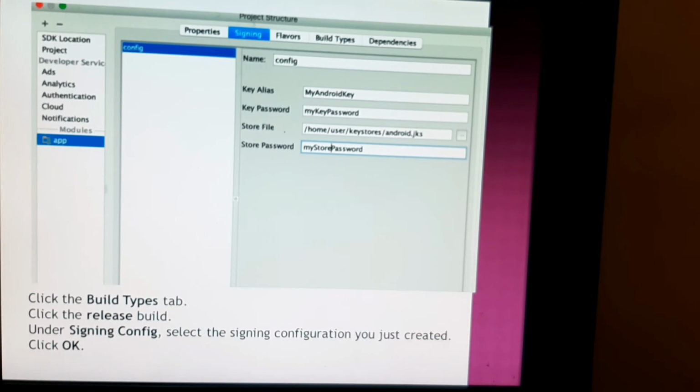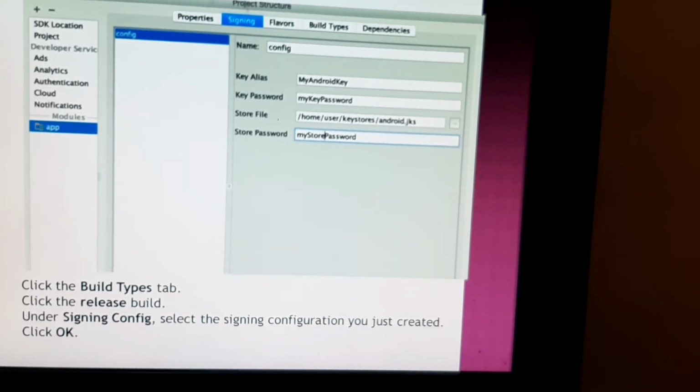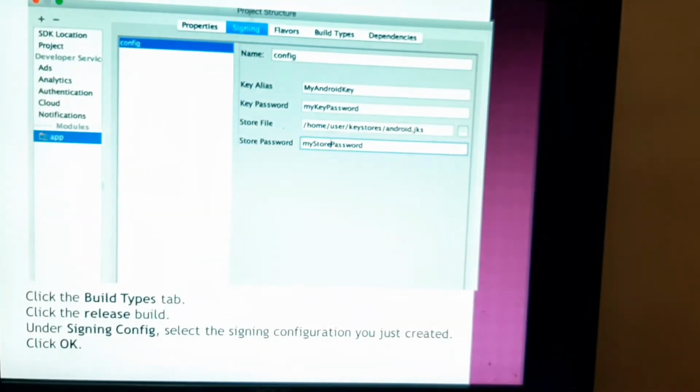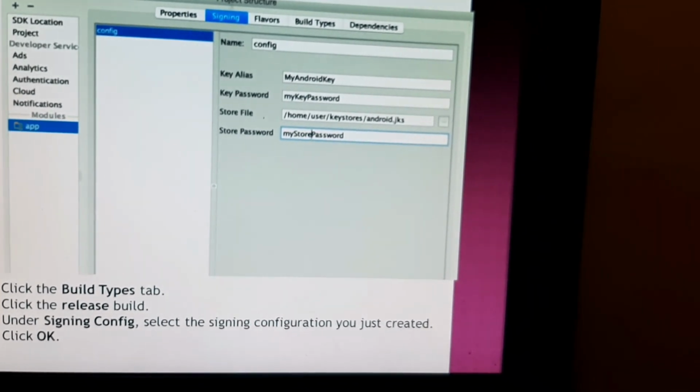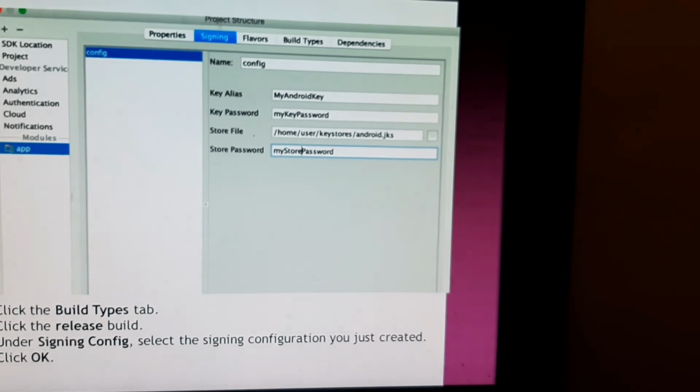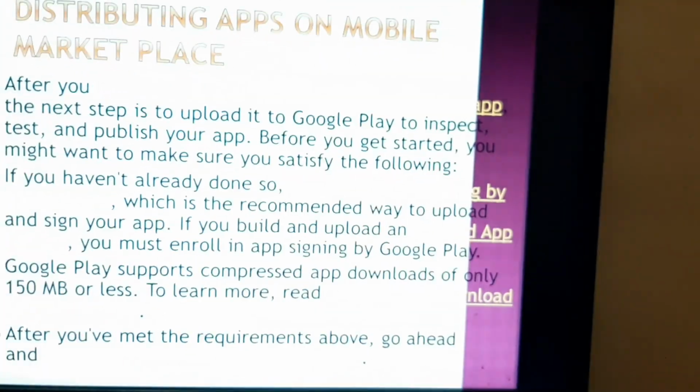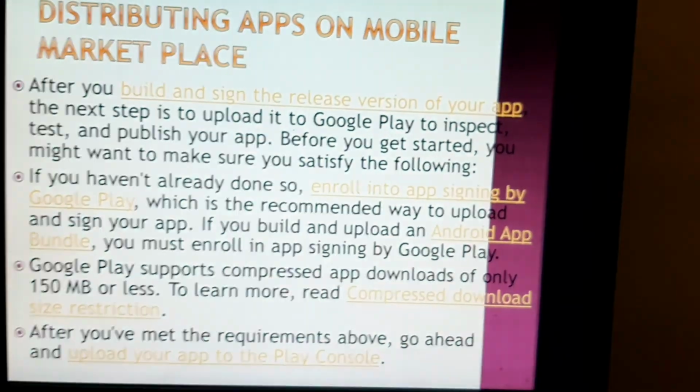In the next slide, I am going to share with you the content regarding how I am going to distribute my application on a mobile marketplace. Thank you.